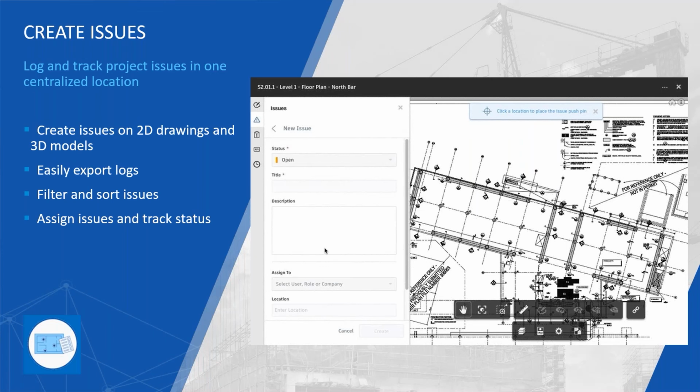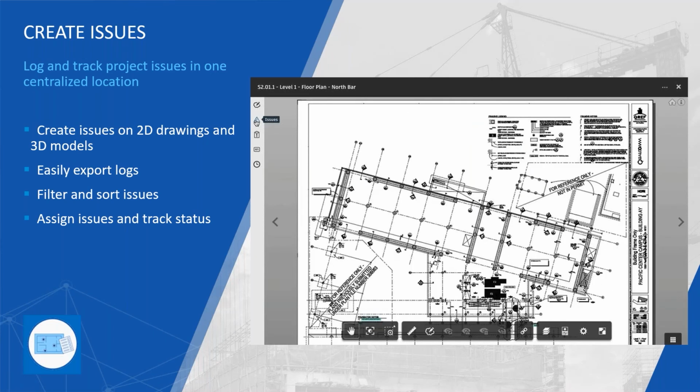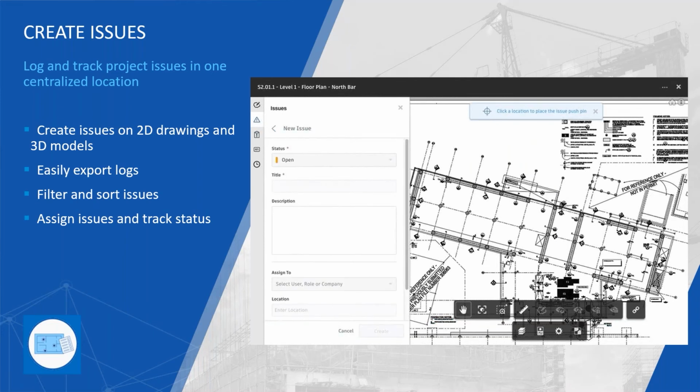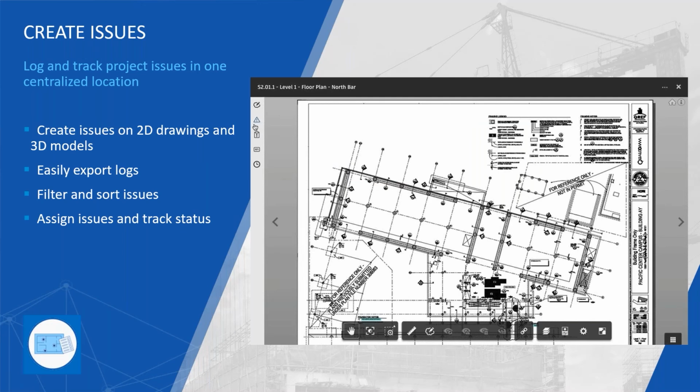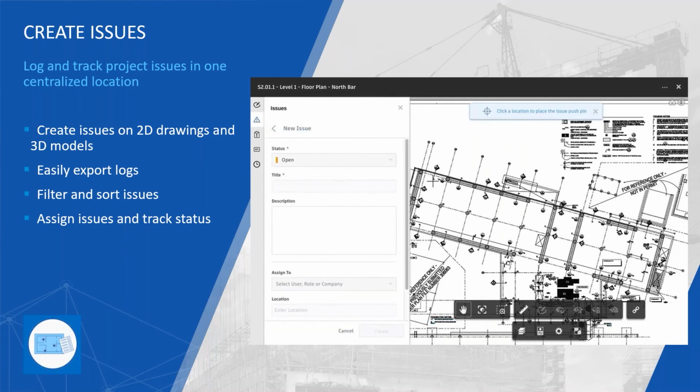You can view and export issue logs on web or mobile device. You can assign issues to team members along with due dates associated, from the project home, on individual sheets or models, or from the issue list.